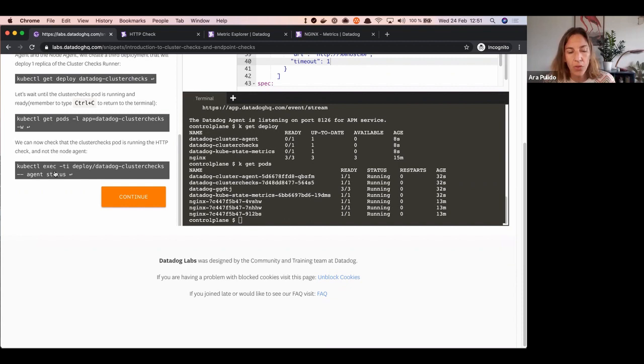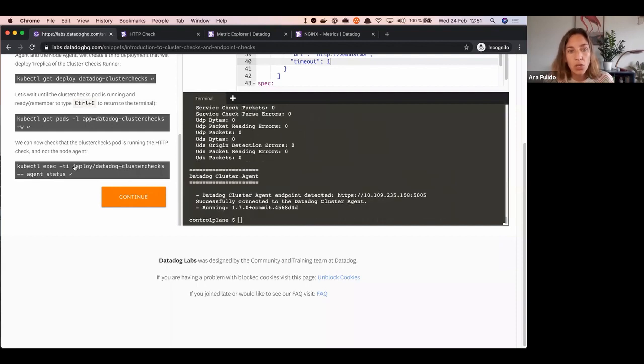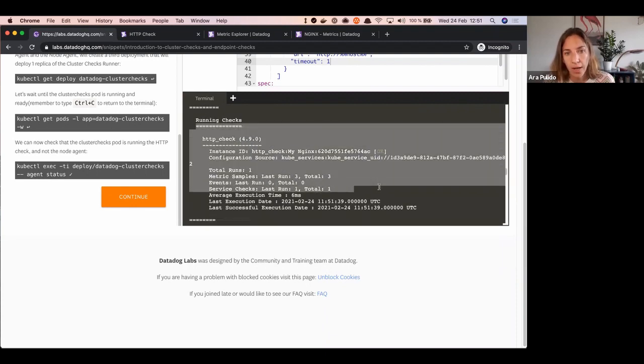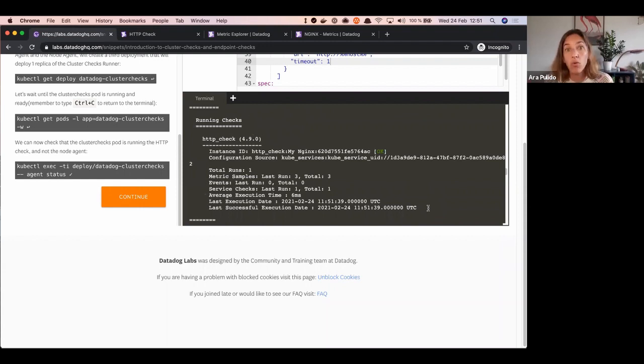So let's run now the agent status for the cluster check runner pod. We have run the status for the node agent before, and we were seeing that the HTTP check was running by the node agent. But now that we have a cluster check runner, if we do the agent status against the cluster check runner pod, you can see that it's now this one who is running the HTTP check and only the HTTP check. So in this case, the cluster agent is going to realize that now there is a cluster check runner, and it's going to dispatch the cluster checks to the check runners instead of the node agents.